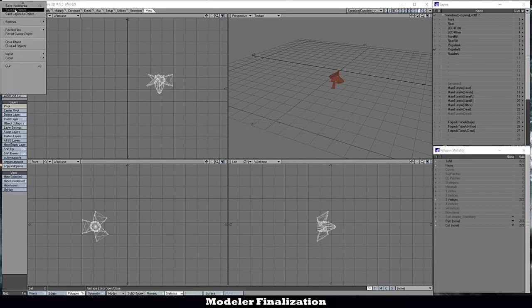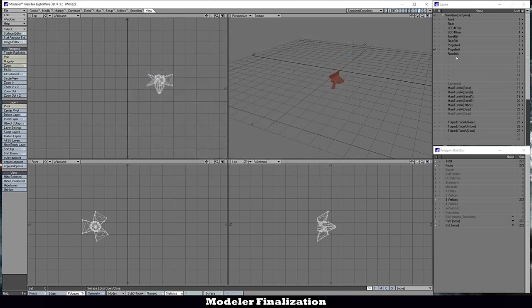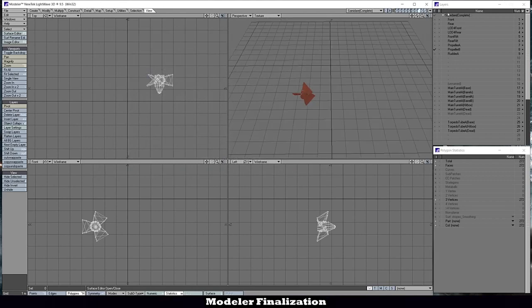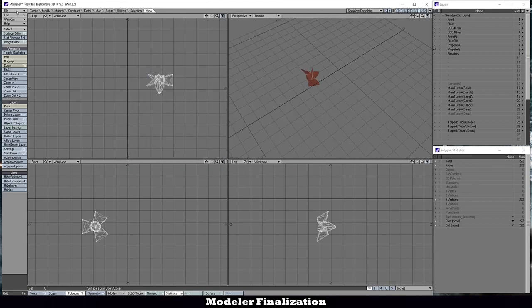Yeah, it's asking me to save it now. Come on, save it as that. There we go. Okay, so make sure you don't save it in incrementals. Really annoying feature of Lightwave.